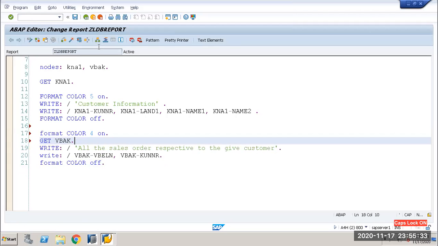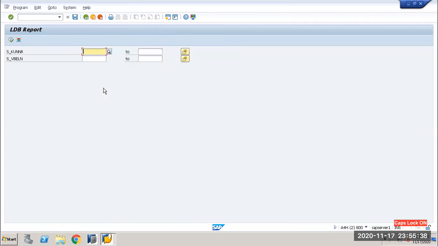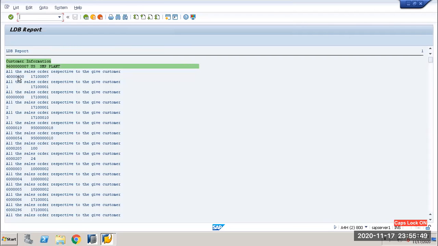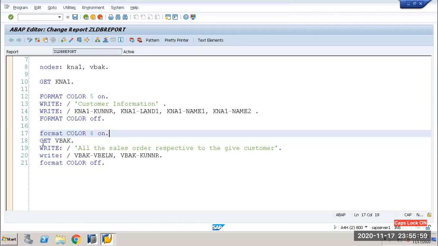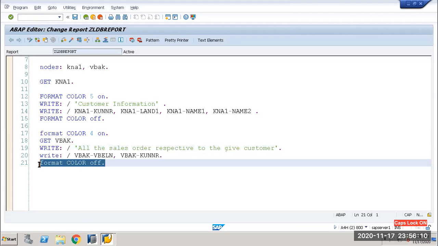Now activate this and press F8, give some value over here and press F8. Yeah, so customer information, but that color is not coming. Just a second. FORMAT COLOR 4 ON, GET VBAK we are having, right, the statement. So every time that's going to be written. Let me do one thing.